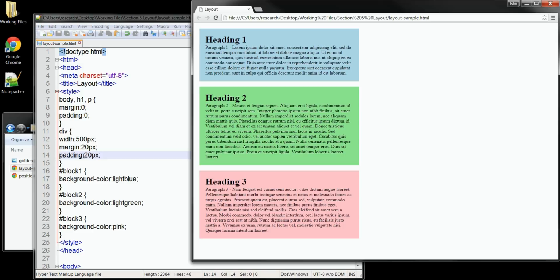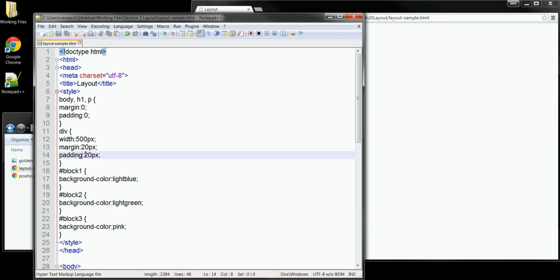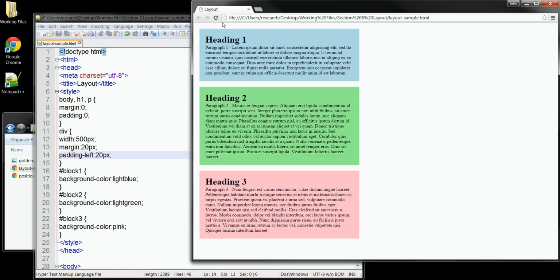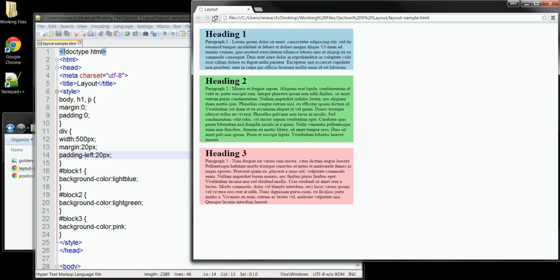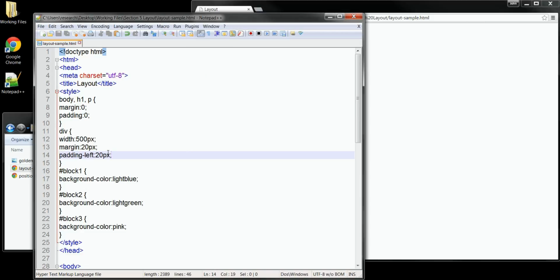Let me go over to what we set up for padding, and I'll just change the property here, instead of padding on all sides, to padding left. If I save that change and we go back out, when I refresh, you can see that the padding on the top, right, and bottom sides has been removed, leaving us only with the padding on the left-hand side. We can add as many of these controls as we want.